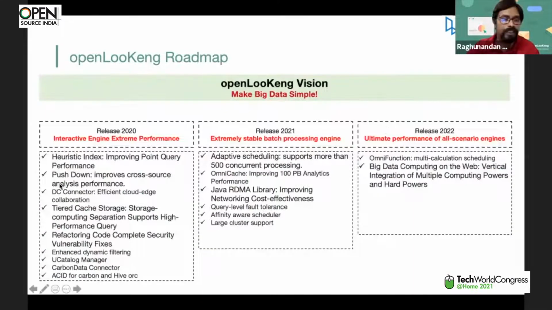We did many things like the heuristic index, pushing down of predicates to the data sources, and the DC connectors in 2020. In 21, we are now supporting more than 500 concurrent processing. We are trying to build this Omni runtime, with high analytics performance.